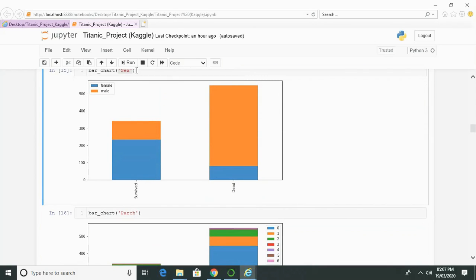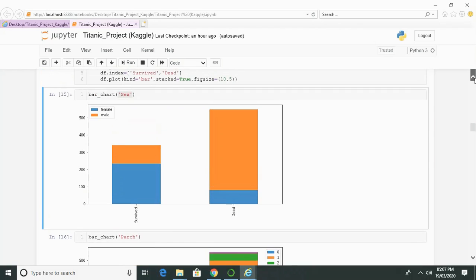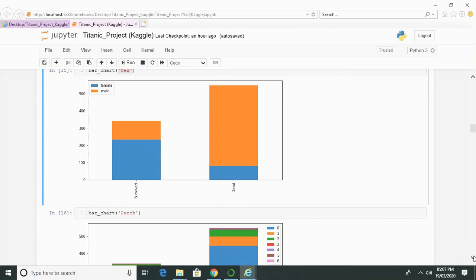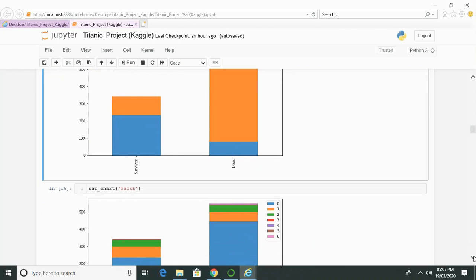As we know, the axis is our independent feature, and survived and dead is our dependent feature. So we can see that the number of females is higher among the survivors, and the number of males is higher among the dead. So females survived more as compared to males, you can see.